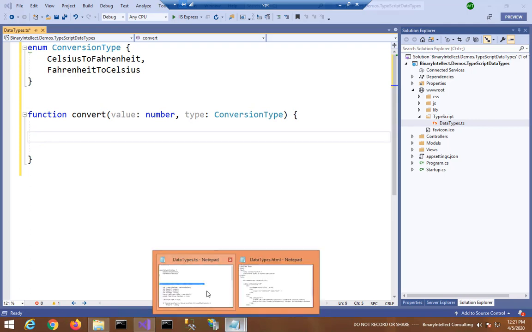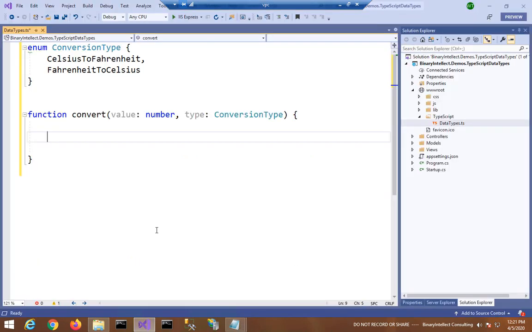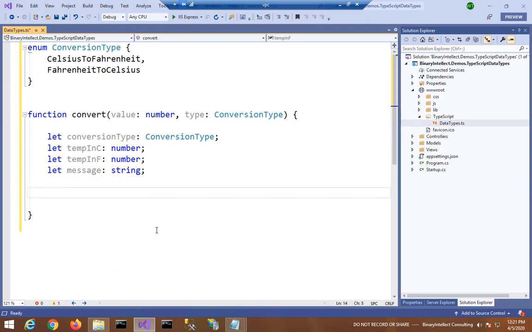Inside, let me add a few variables there. Variables are defined using the let keyword. So the let statement basically declares a variable. So let followed by the variable name, colon, and the variable data type. So four variables I have declared: conversion type, temp in C, that is temperature in Celsius, temp in F, temperature in Fahrenheit, and message. These are the four variables I declared.